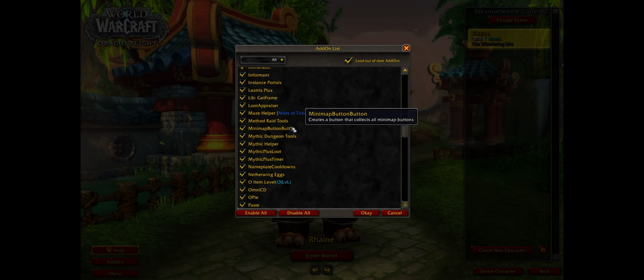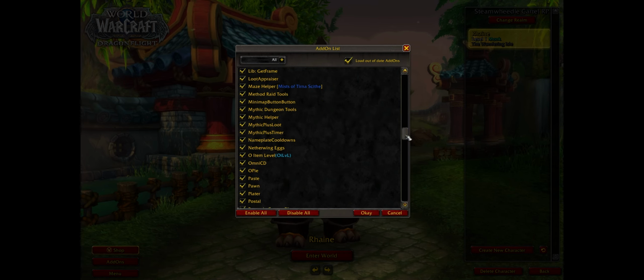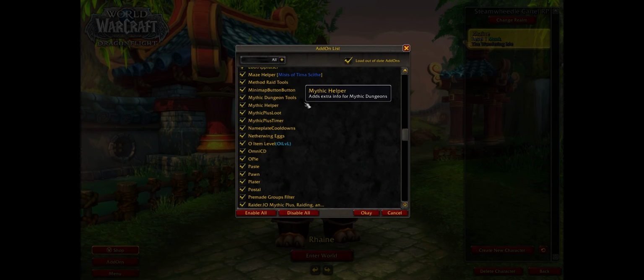Let's see. Minimap button. I'll show you in game, but it groups every button around the minimap, so I don't get a clutter of all of them, but only have one button to open and then see them all. Mythic Helper and, let me see, Mythic Plus Timer are important. There you have the Netherwing X for Mythic Plus dungeons.